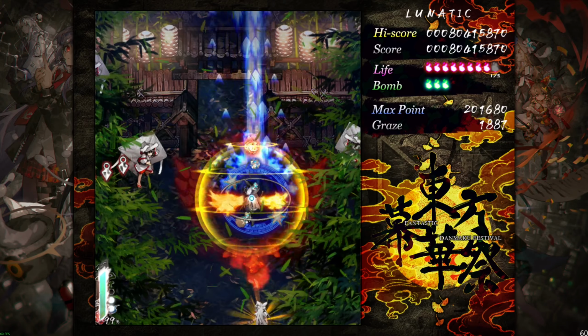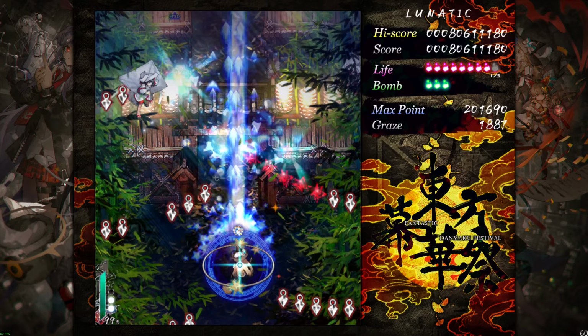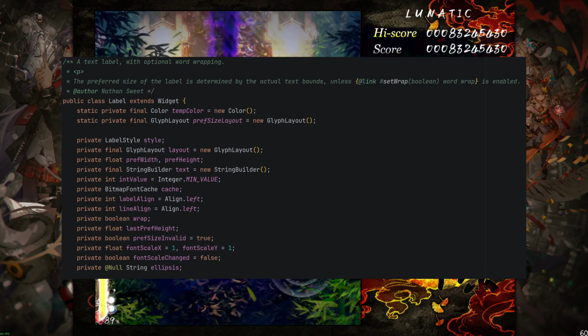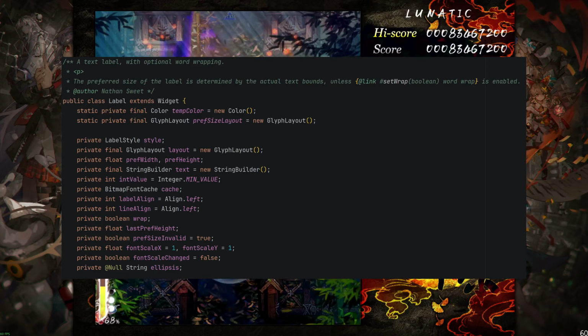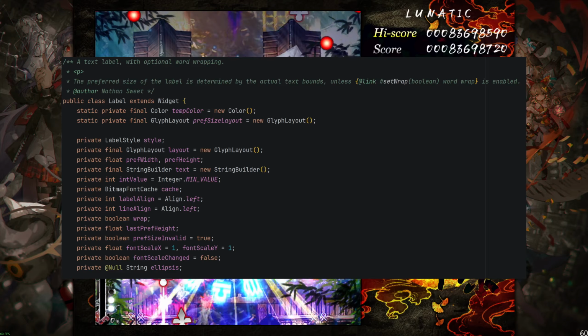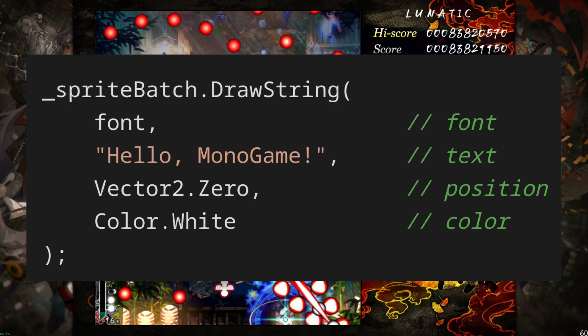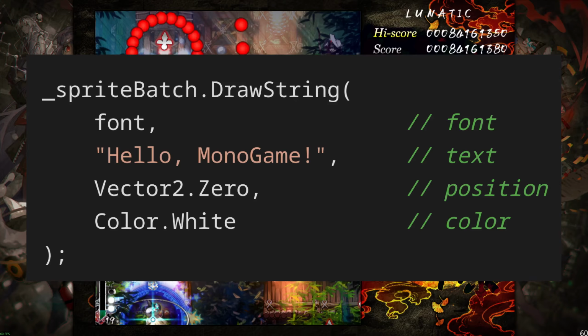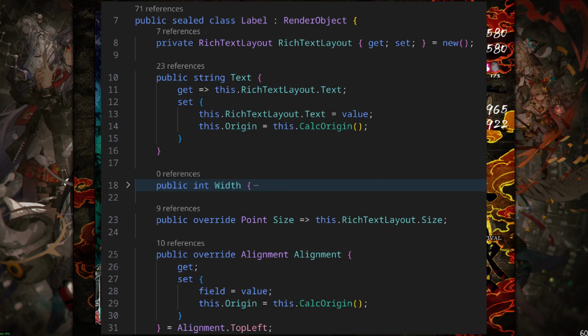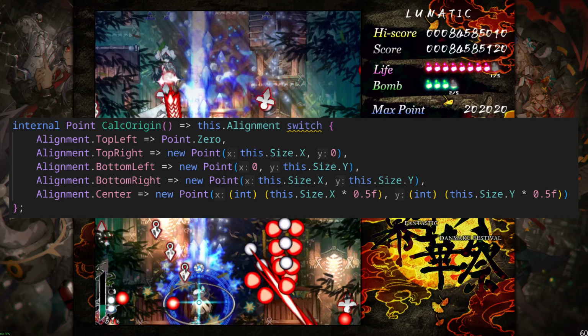The first thing that I wanted to do was port the debug overlay, which necessitated that I draw text to the screen. libGDX has a built-in label class that contains text with a location, alignment, and various other properties, but MonoGame only provides a method to draw a string. I had to create a label class with alignment calculation and such myself.